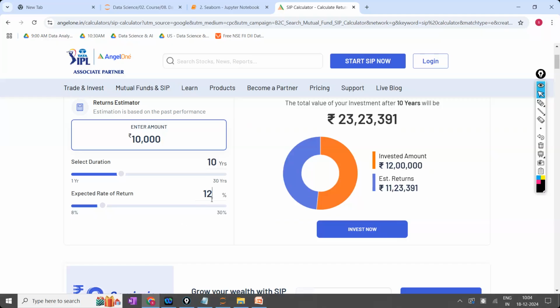Now, if I change this, I'm not changing the 10,000 and I'm not changing the 10 years. Both I'll keep constant. I'm just changing this one to 15. Now with the 15, it went from 23 to 27.86 lakhs, which means it has increased by 5 lakhs 50,000 rupees extra. Now how to get this 15%? Or for example, if I change this to 18, same 10,000, same 10 years, but 10 lakhs additional.